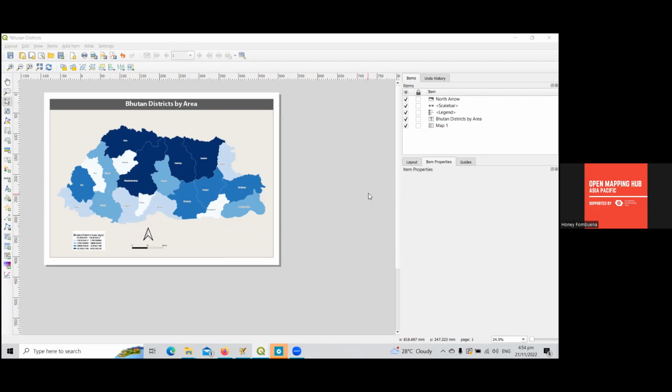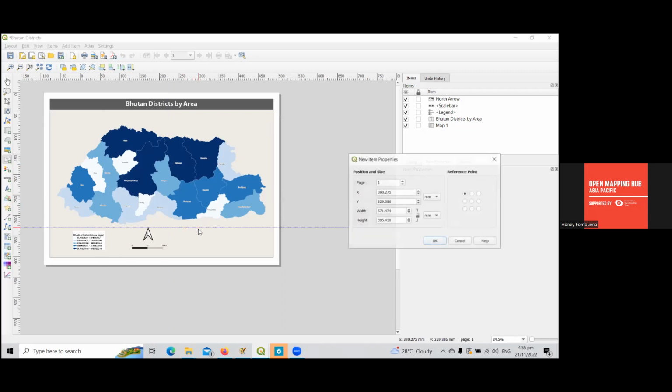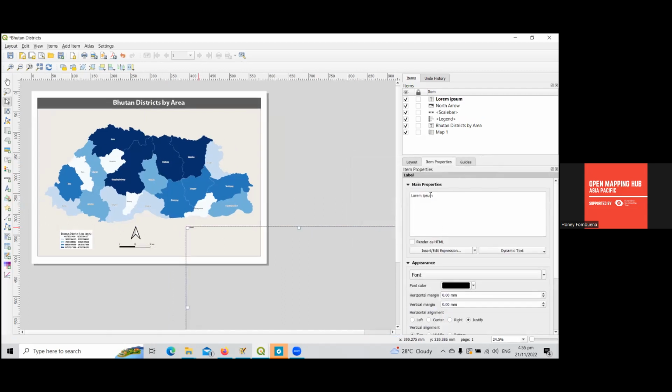All those information, narrative information are not yet here. So we have coordinate system, author, and source of data. That's correct. So how do we add it? Just like how we added the title, we can just create here a text box, and we can add the coordinate reference system.